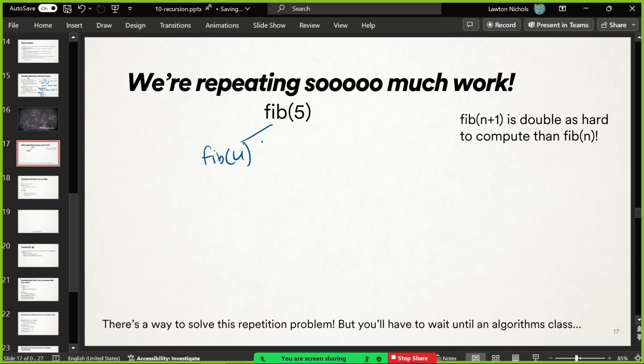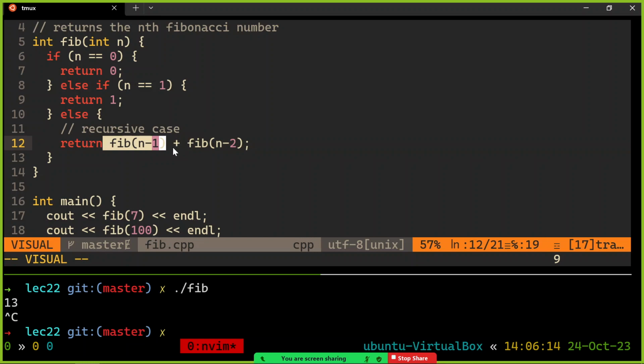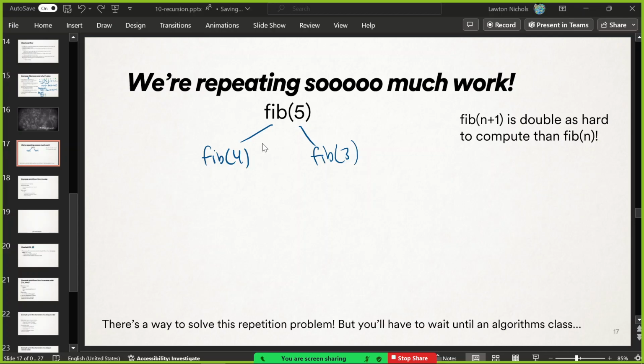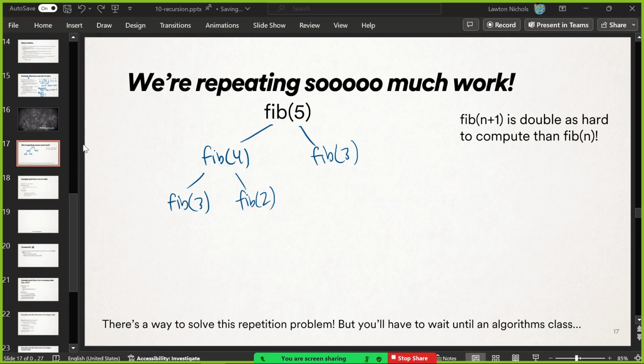Let me just redraw it. Fib of 4 and fib of 3. And then we're in the base case, like fib of 4, we haven't even thought about fib of 3 yet. Fib of 4 is working on itself, and it's hitting the recursive case. It's going to call fib of 3 and fib of 2 so they can get those answers back and add the result. That's its answer. So fib of 4 must go off and call fib of 3 and fib of 2. Interesting. And then fib of 3, again, is going to go off and call fib of 2 and fib of 1 and add up those.